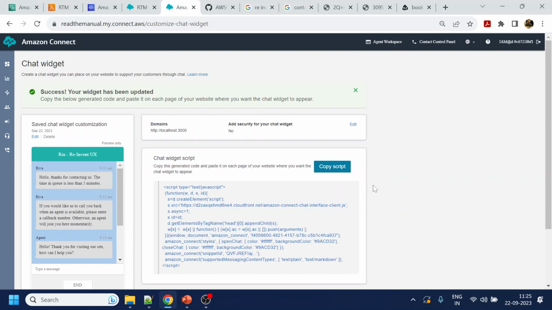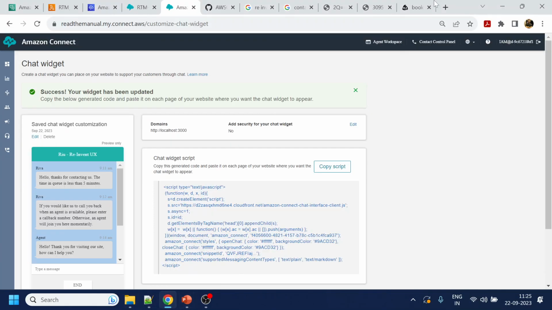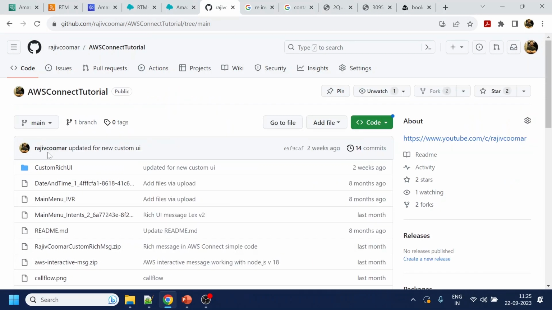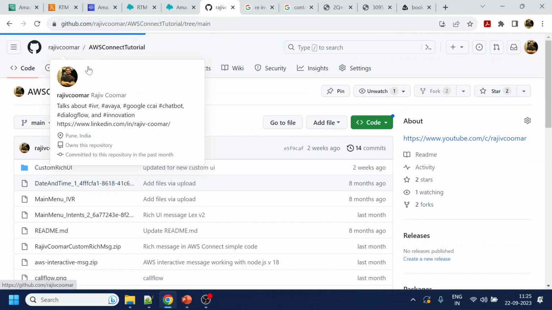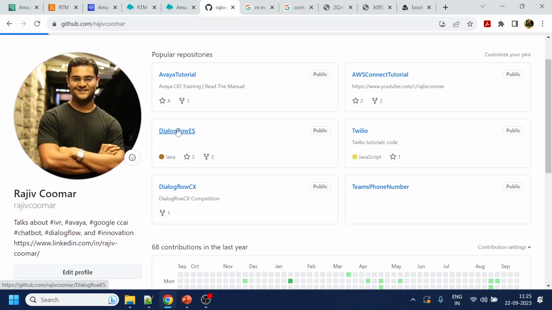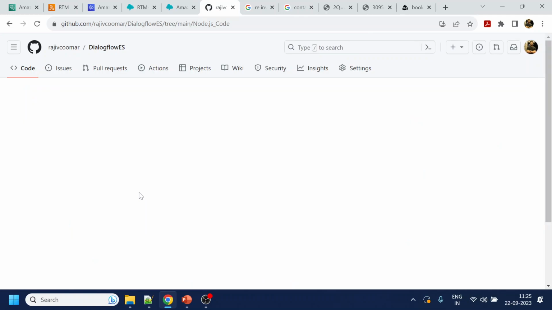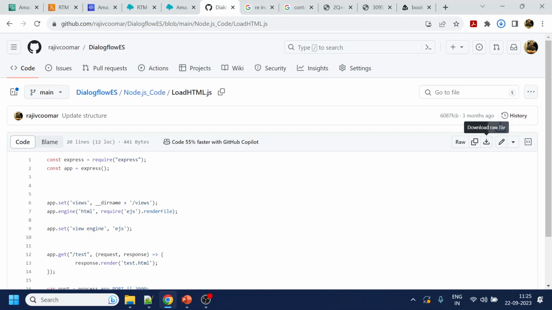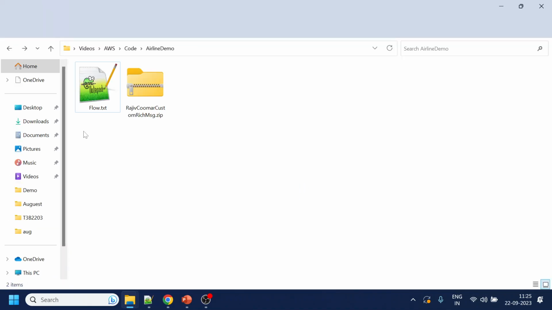Okay, we have to copy and create my code. So again I will go to my AWS Connect. Do we have a Lambda over here anywhere? No, we don't. So I know where it is. I will go to Dialogflow ES. In the Dialogflow ES Node.js code, I have this load HTML, which I will download. It's been downloaded, so let's pull the downloaded file.